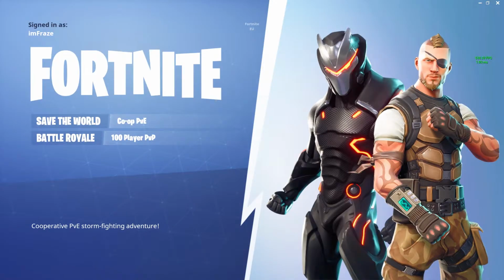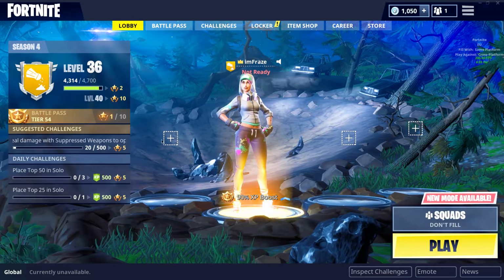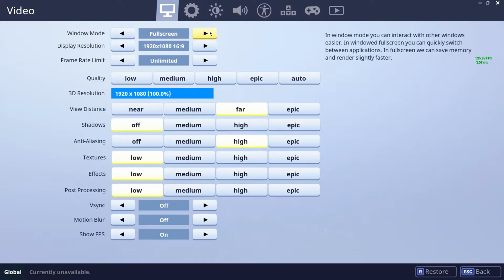So the very first thing you want to do is open up Fortnite and hit Battle Royale. Then you want to go up, find the cogwheel and go into settings. The very first thing that we're going to do is go onto the video settings. And for window mode, you obviously want to go with full screen. That's something you always want to do. And the resolution should just be set to the aspect ratio of your monitor, but most of you guys have 1920 by 1080.